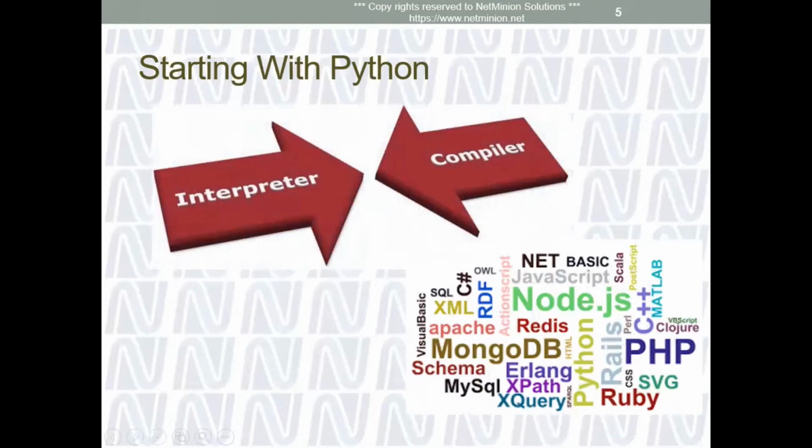So let us start. The very first thing, I expect this answer from one of you: is Python an interpreter language or a compiler language? Can anybody please tell me? I touched on this part in the introductory class. Anybody?